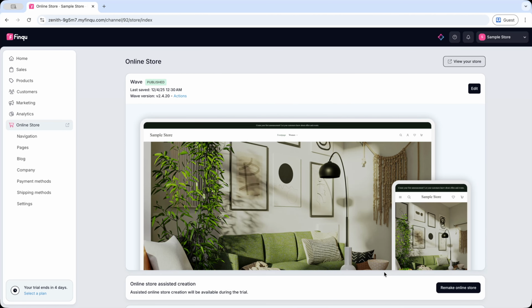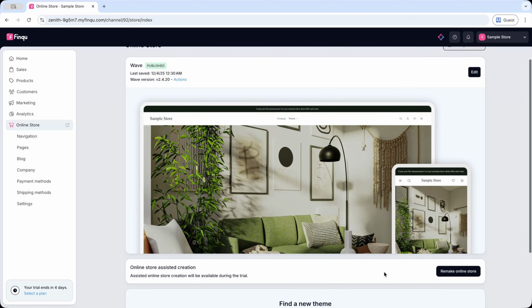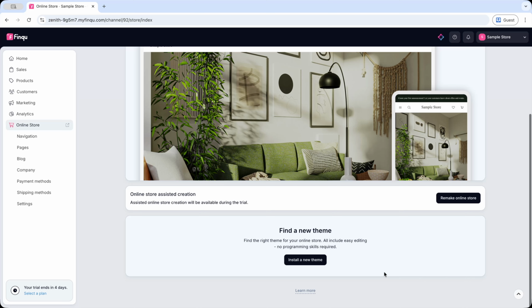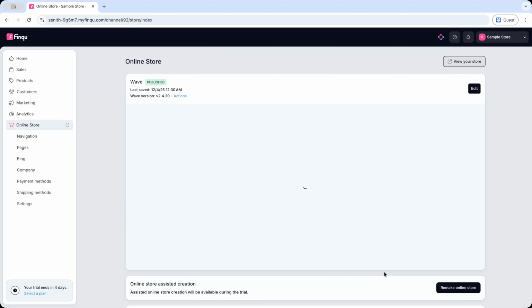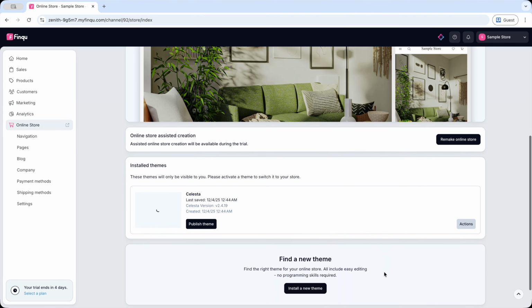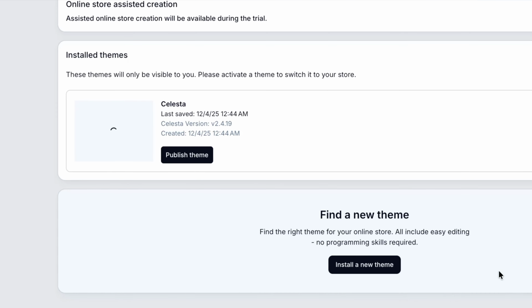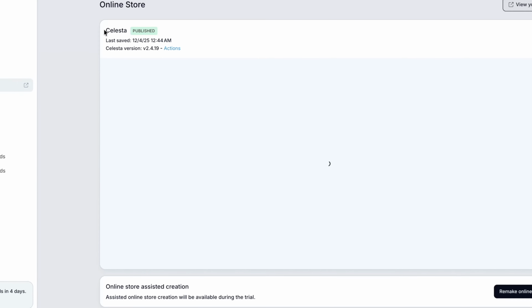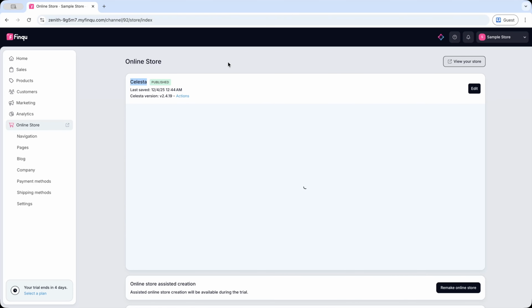Next, you'll be taken back to the Online Store page, and the theme you just installed will now appear below your current theme. Installation might take a couple seconds. To use the new theme, click Publish Theme, and again choose Confirm. Your new theme will move to the top of the page, and from there, you can open it and start customizing.